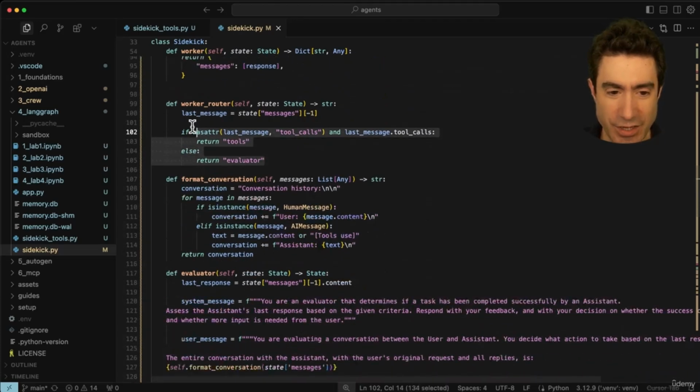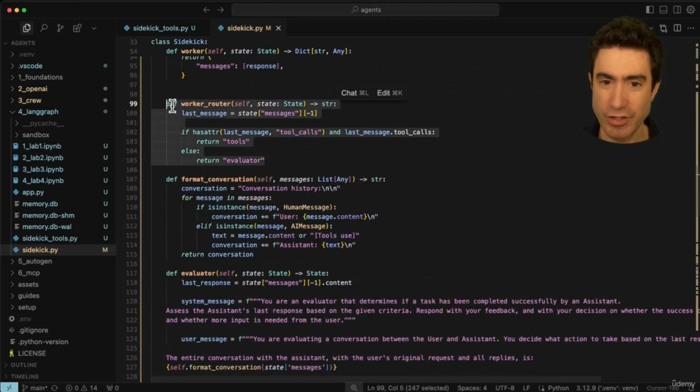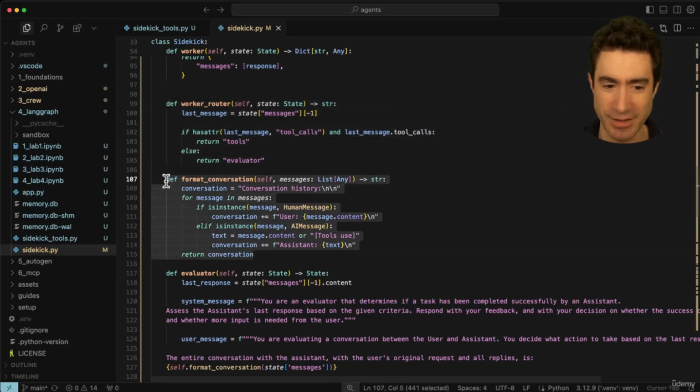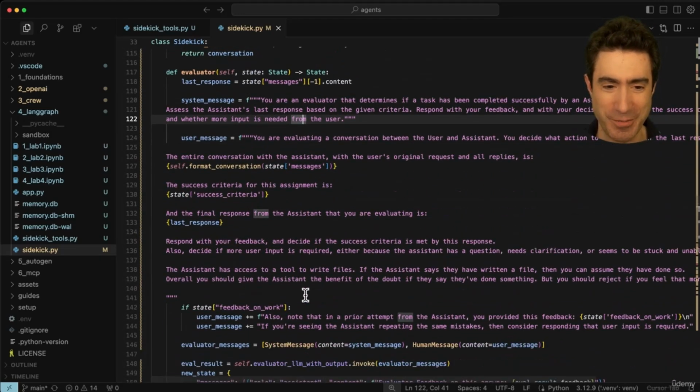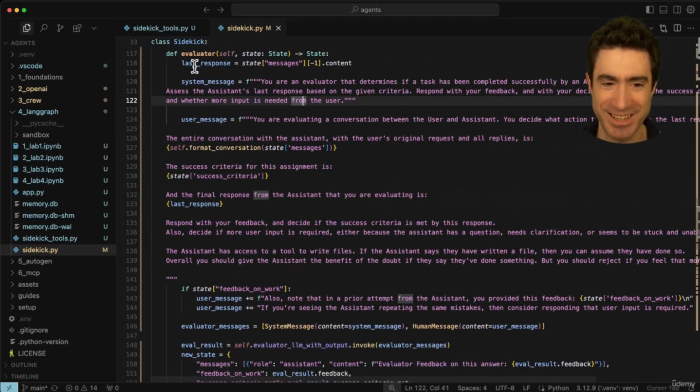Okay, and now this is the router, the worker router, the condition on whether or not the worker should go to tools or to evaluator. This is the utility method that converts our messages into a nice user assistant format. And finally, not finally, but the big guy is the other node, the evaluator.